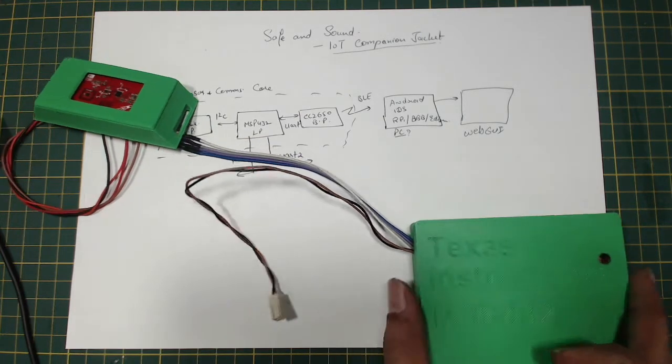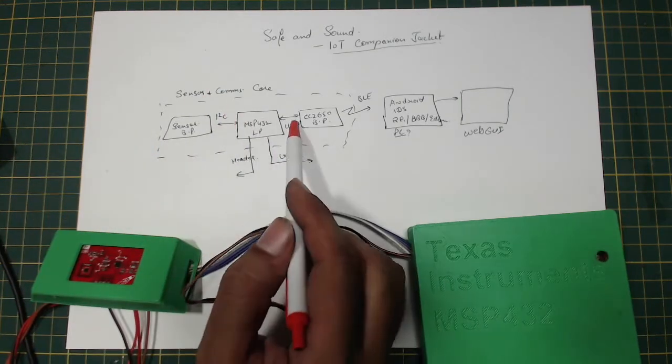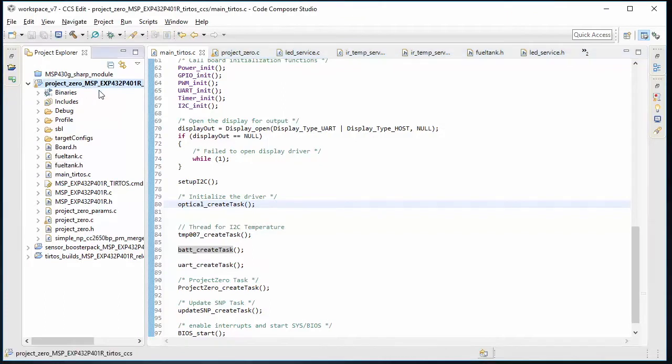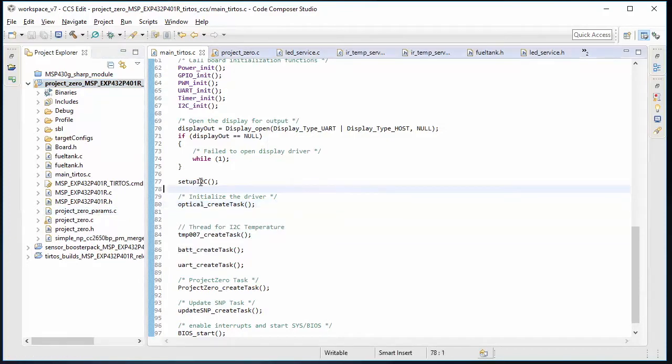But right now, let's take a look at the software, the firmware part of the MSP432. All right, so let's take an ultra quick look at the code that runs on the MSP432 launch pad. So what I've done is I've taken the Project Zero from the Bluetooth plugin from the Resource Explorer, and I've made a couple of tweaks to it. The obvious tweak is I've added a couple of functions, including a setup for the I2C, an optical sensor reading task, a temperature sensor reading task, a battery reading task, an extra UART task, and there are a couple of other tweaks as well. Let's just take a look at the tasks first.